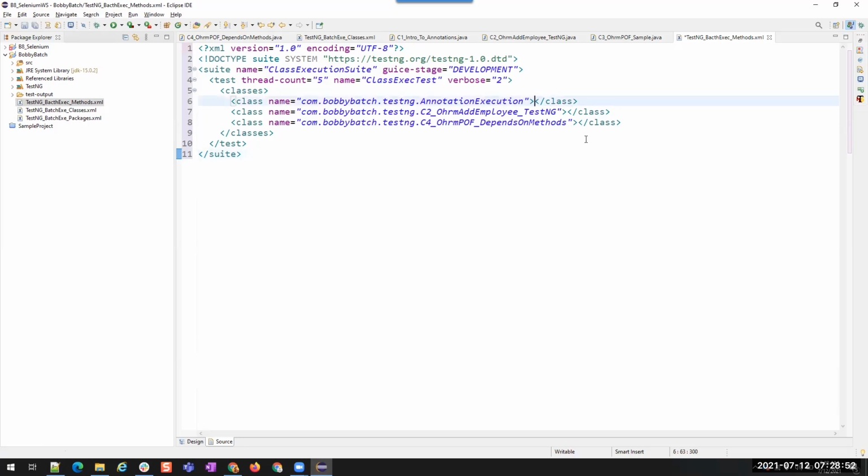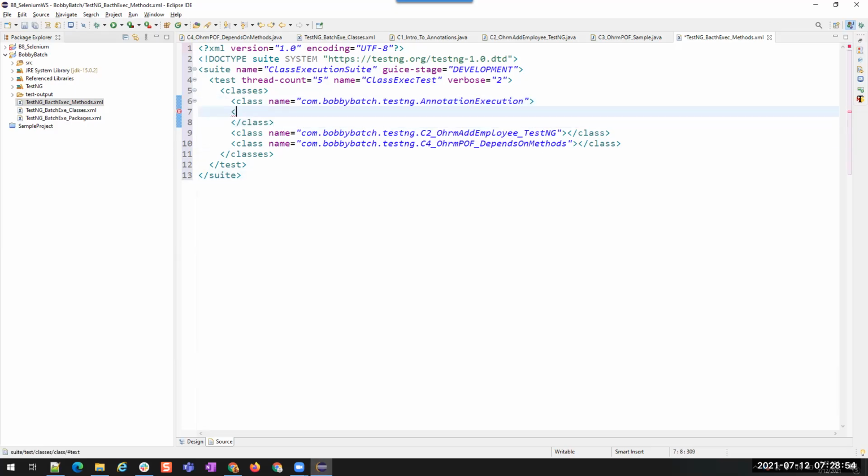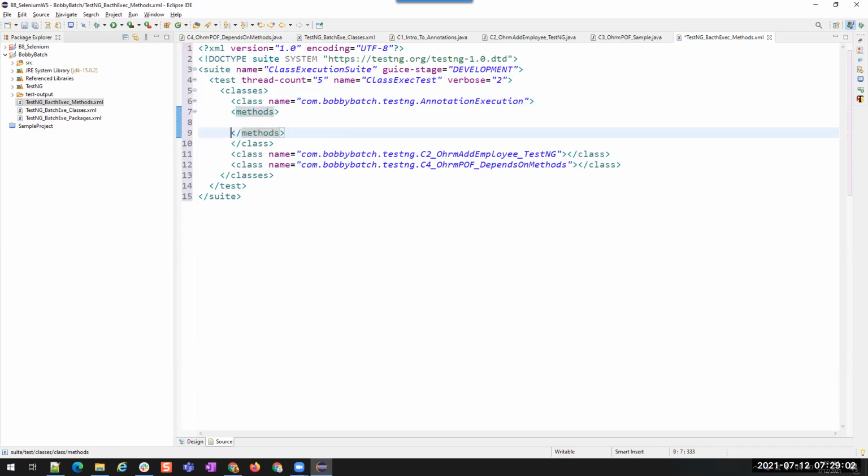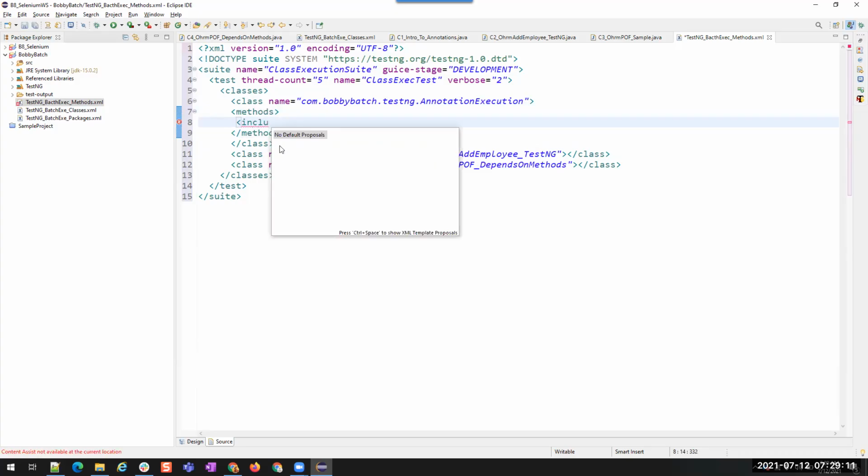Now inside this, I will add methods, and in these methods you cannot directly give the method name. You have to mention another tag called include.